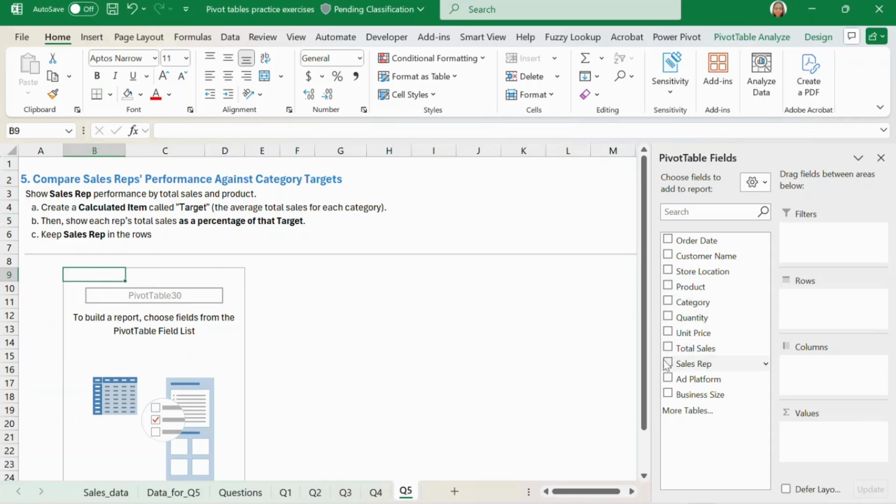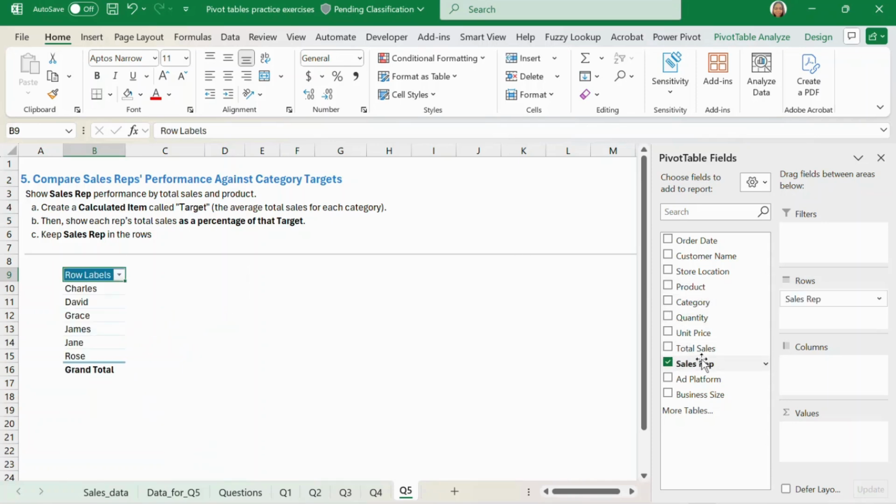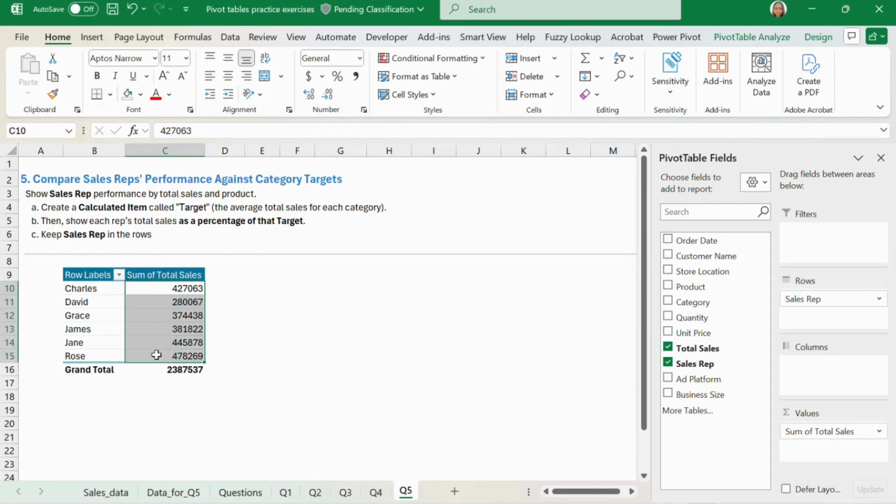So click on sales rep, and then we click on the total sales. So the calculated item we want to create is called target. So what we want to do is to add another line item to this data. So it will come in here, and then this line item would be the average of all of this data. So basically the average of all of this.